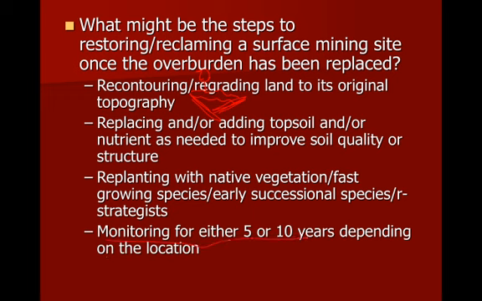Now you'll monitor it for 5 or 10 years, depending on the location. That's a low ball estimate. They'll monitor some places for 30 or 50 years.